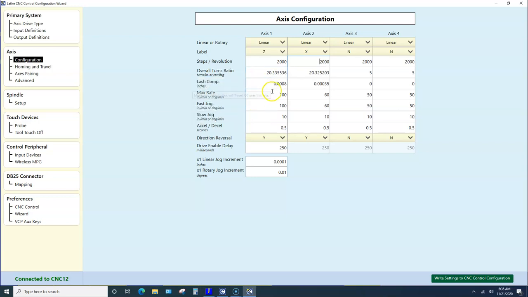Lash comp, we went over that. That's basically to help take up, it's not taking up mechanical lash, it's trying to compensate for lash. This is pretty reasonable here. If you have high backlash, you know, 3, 4, 5 plus thousandths, you really need to tighten up your machine because the control can't compensate for a sloppy machine.